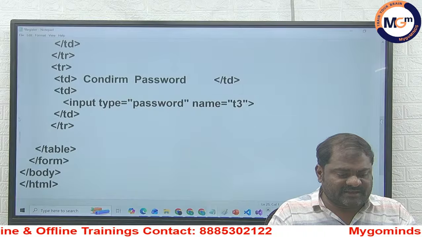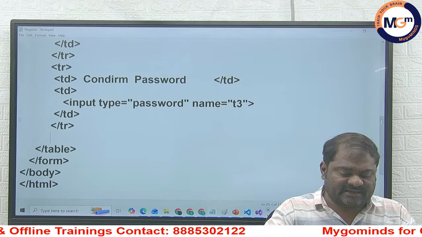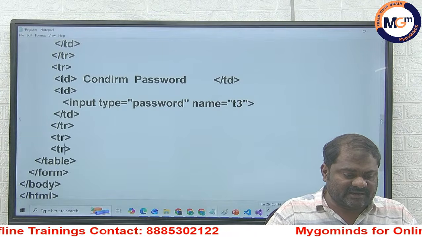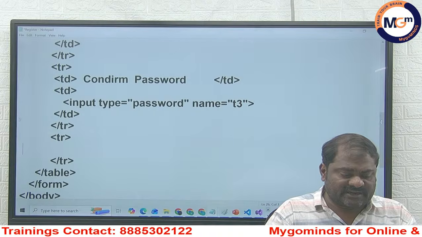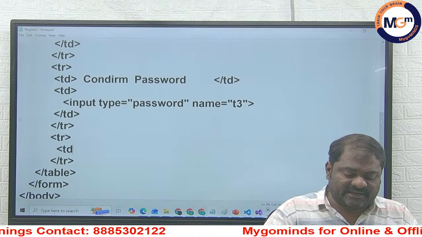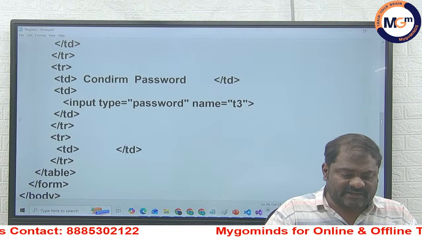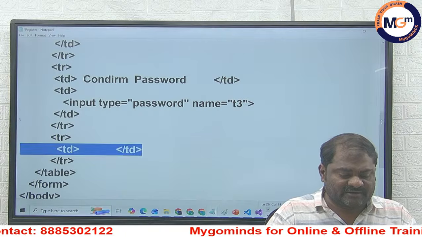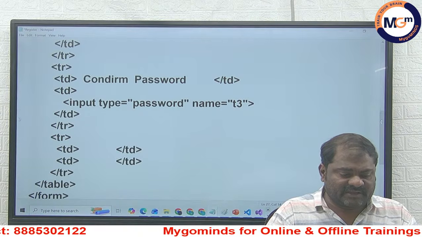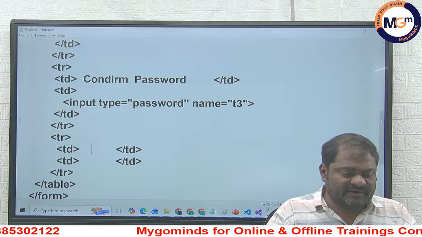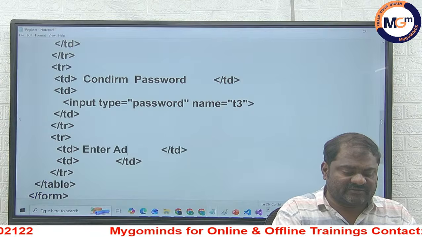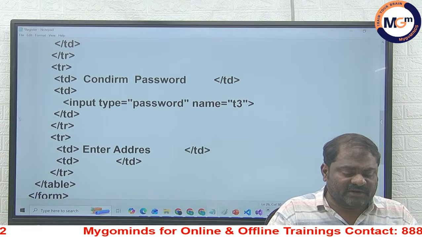And after this, again I can open one more tr tag here, and again close the tr, and again open td, and again close td, here again open td and close td. Are you following? Here what you can write? I want to write something like enter address. Enter your portfolio or address, whatever it may be.